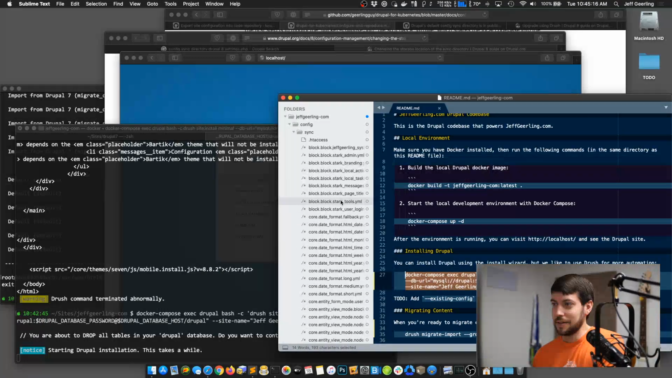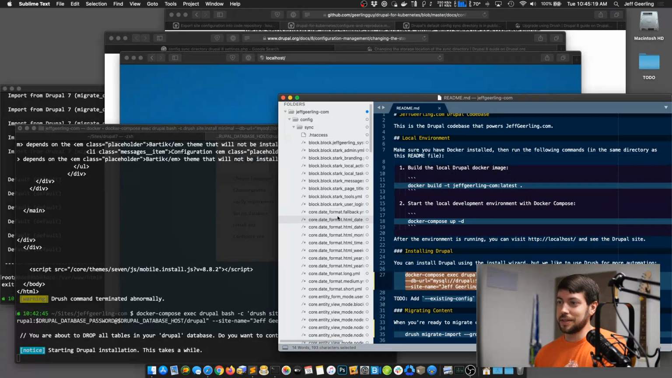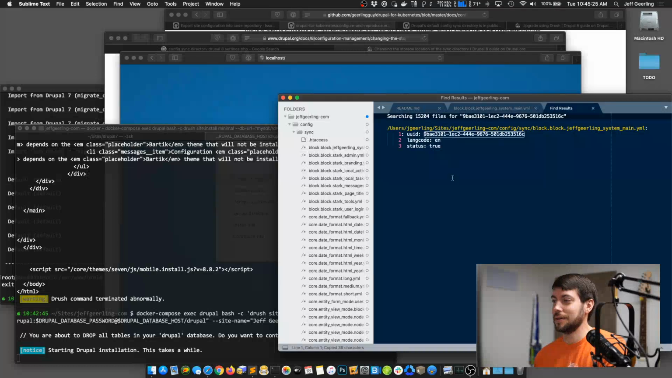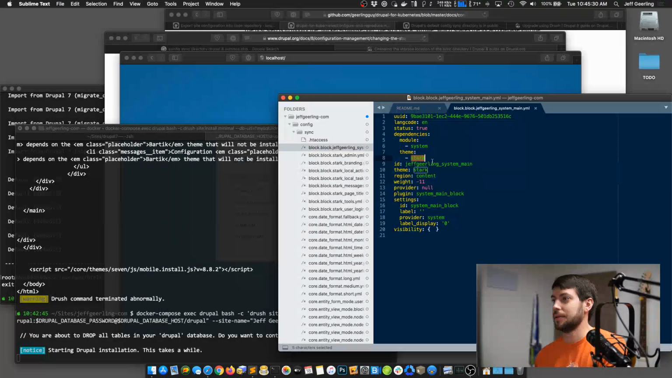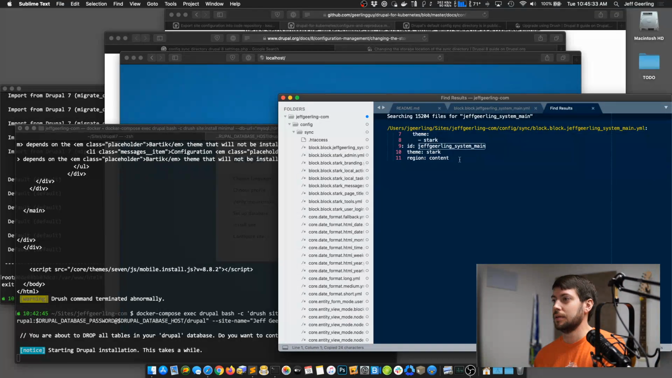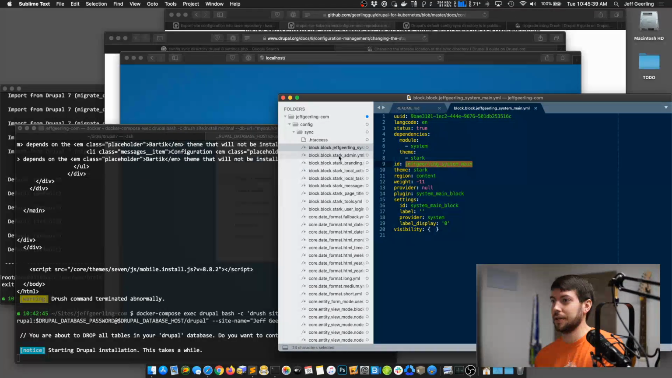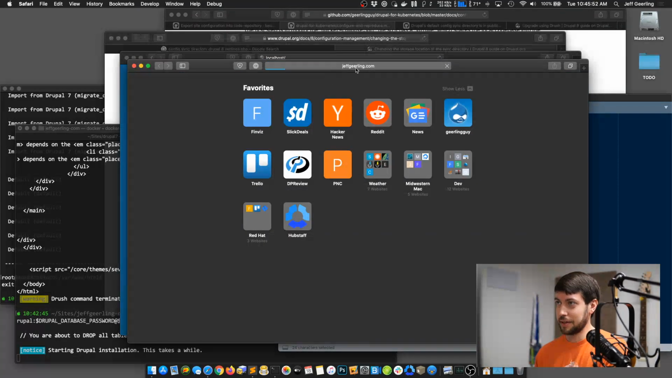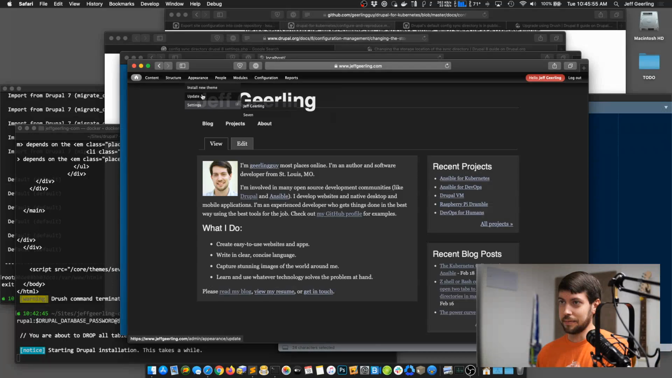So I'll wait for this, and it'll probably error out on another one of these blocks. And if it does, I'm just going to delete all the blocks. Let me make sure none of the other ones are used anywhere while it's doing that. Nope. Nope. Okay. So if it errors on the blocks again, then I'll just remove the rest. I wonder, am I using the Stark theme? Let me see. jeffgeerling.com. I thought I had a custom theme.